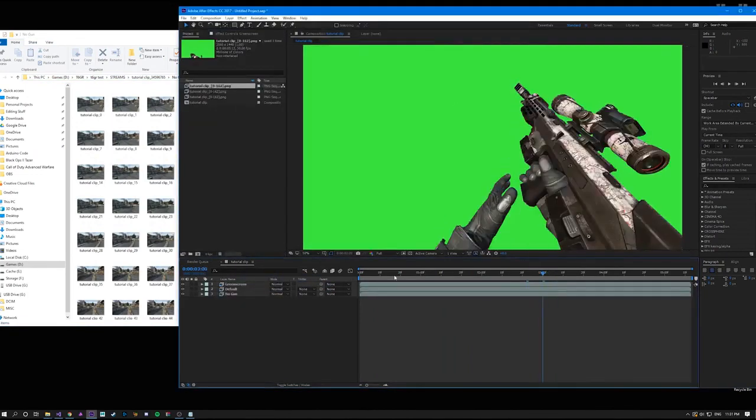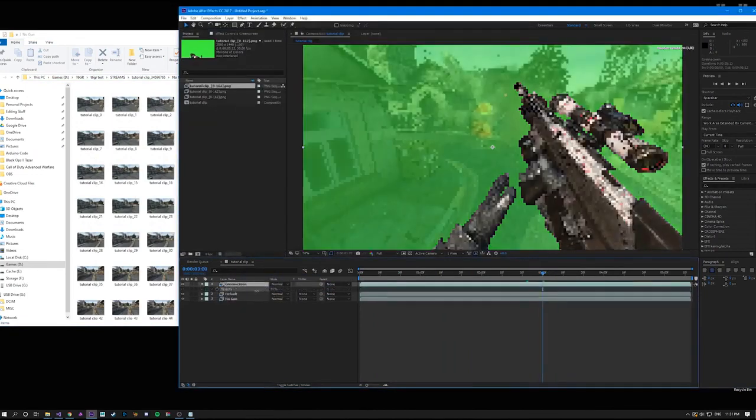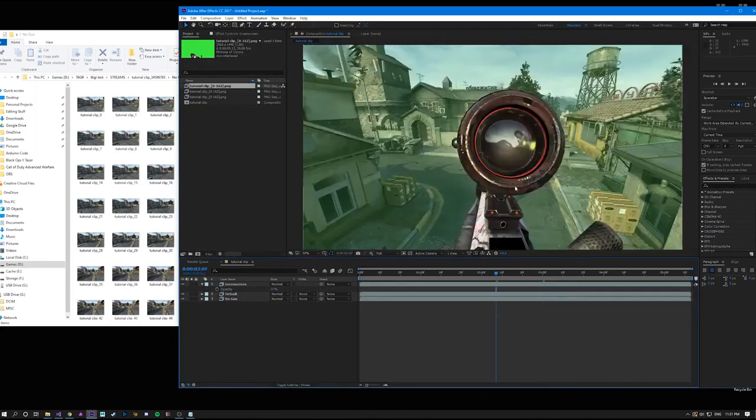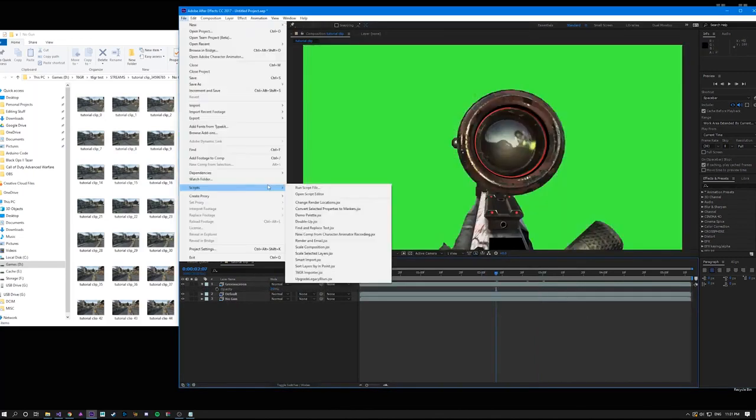And as you can see, everything's perfectly in sync right from the import, which is nice. So next we'll import the camera data into this. Now this isn't a perfect camera track by any means, but it's decent enough for some simple effects.